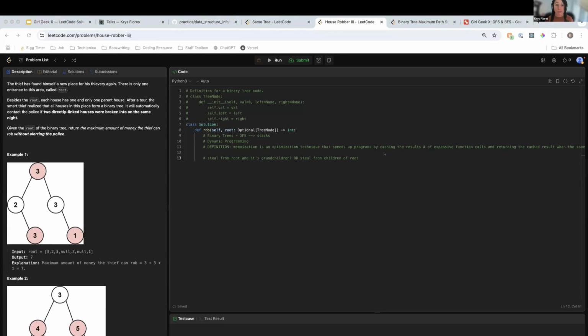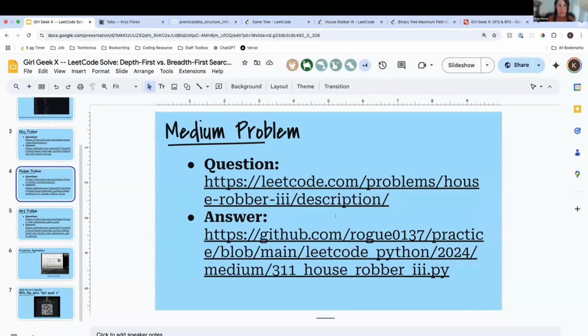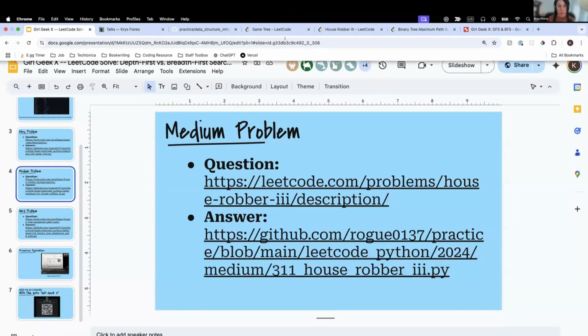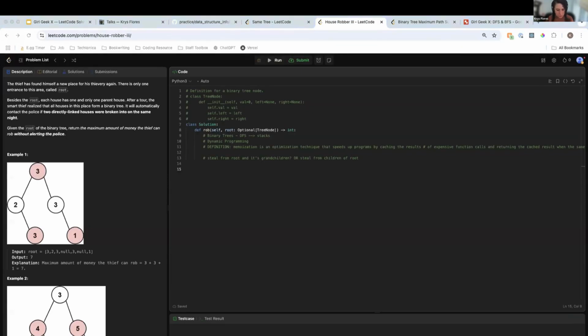Okay, so pseudocode. I have 5 minutes to pseudocode this with you. I don't think we're going to get all the way through. But again, I have all of the answers in this thing that I sent to you all, and I will take questions after my 5 minutes ends. All right, house robber.